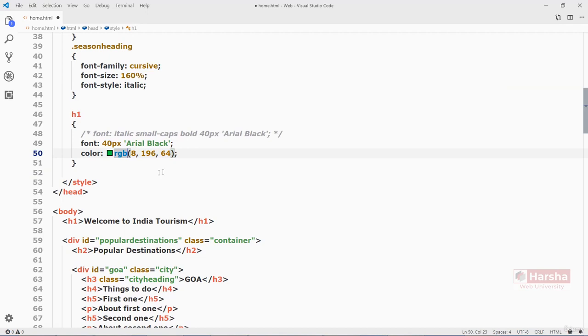Alternatively, you can specify RGBA, A for alpha, that means opacity. Opacity means transparency. And opacity value can be any number between 0 to 1. Whereas 0 means completely transparent. 1 means 100% visible, that means not transparent. So any middle number can be specified in order to make the text transparent. So I specify the middle number between 0 to 1, that is for example 0.7.